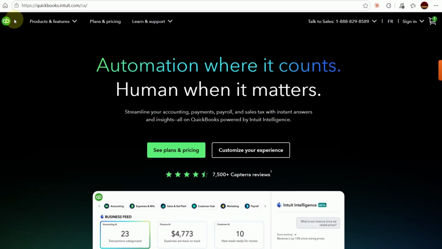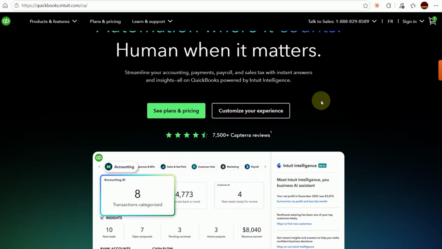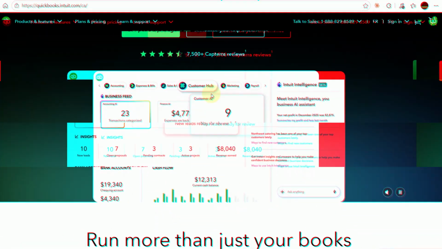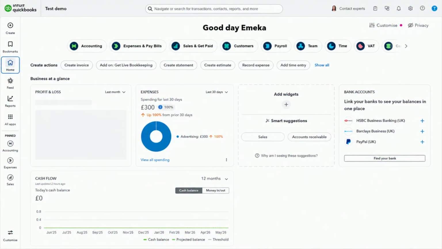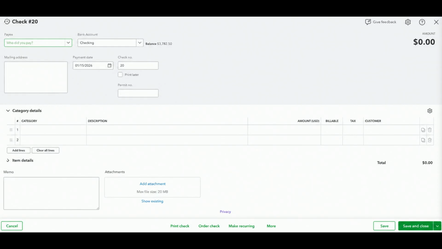Today I'm going to show you how to print and prepare checks in QuickBooks Online. First, sign in to QuickBooks Online and open the correct company file. From the dashboard, click New or Create. Then select Check. This opens the check form.